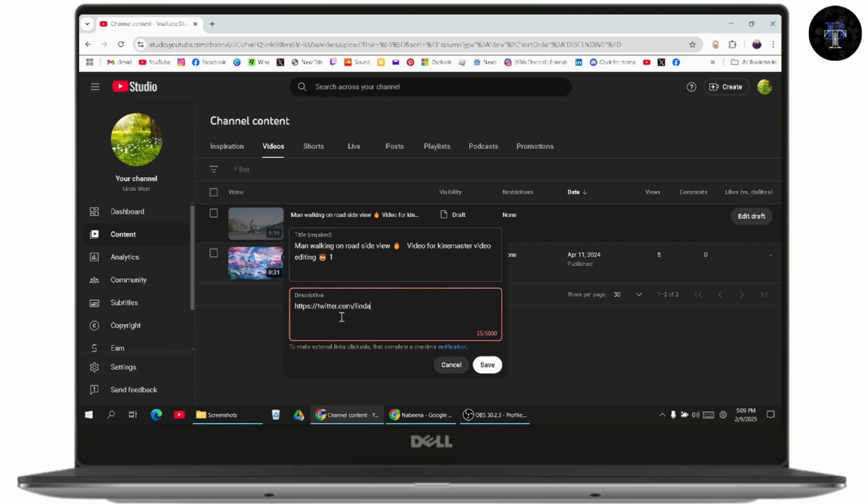Once you've pasted, make sure that you have entered https and a slash, because if you've not entered this forward part, then your link won't be clickable. So make sure to enter this part, and once you enter it, as you can see, it says that to make external links clickable, you need to first complete your one-time verification.